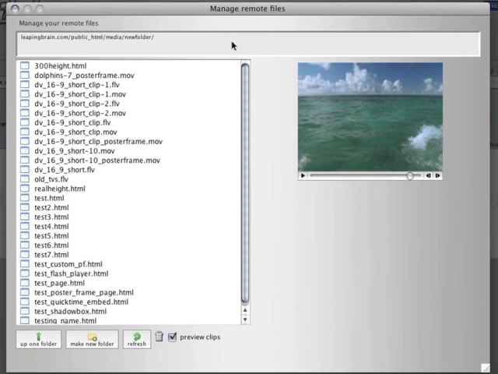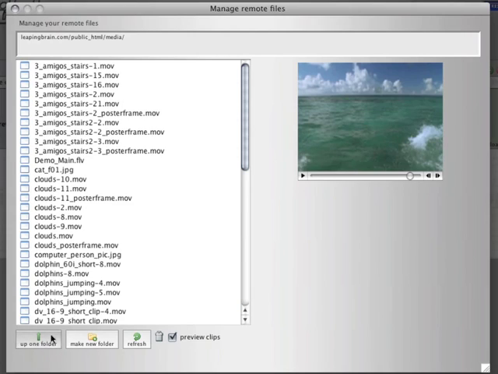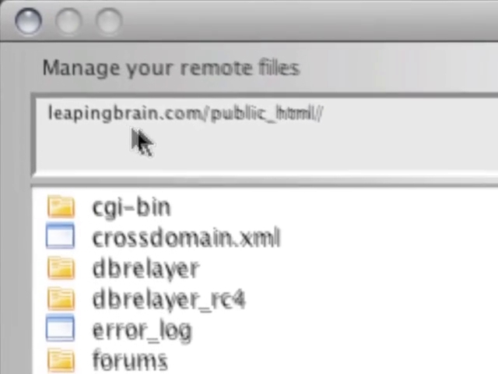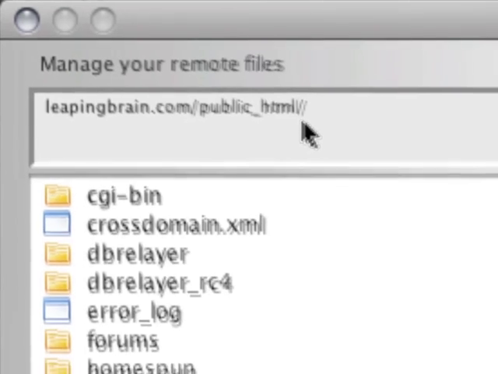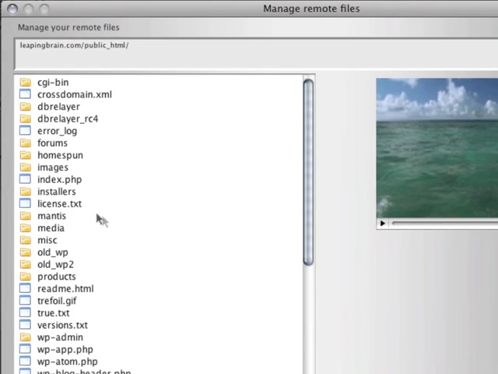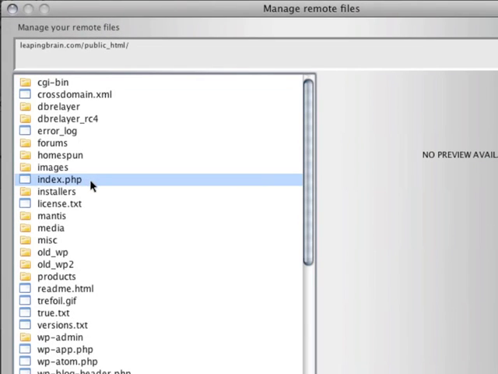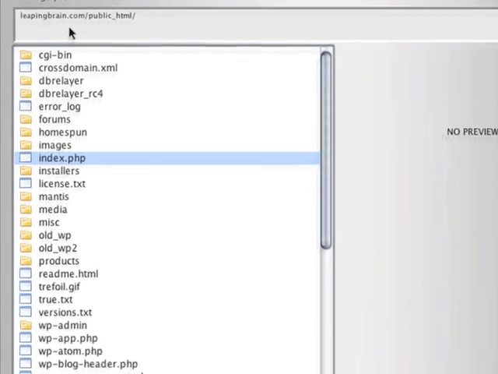But the reason we came into Manage Remote Files is that I'm going to keep hitting this up one folder until I'm in the Leaping Brain public HTML folder. And this is the main folder on my website. You can see this index.php file, and that's the main page. That's the main file that our server serves up when you go to Leaping Brain.